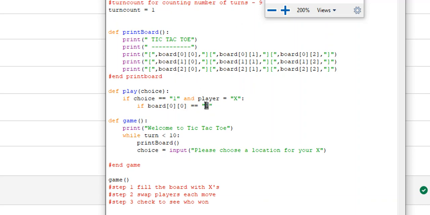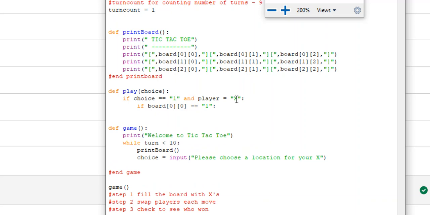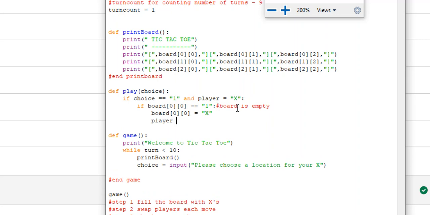There's a couple of ways I could do this. I could also say if it is X or O, then it's already full. But if it's 1, that means it's not full. So in this case, board is empty. So if that's the case, then board 0, 0 equals X. And player is going to be set to O once I do that. I'll swap my player over.